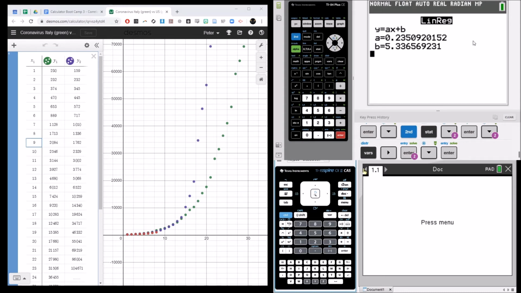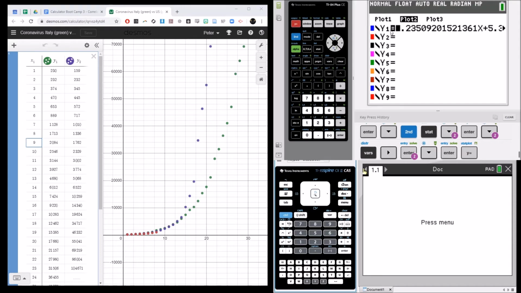What you can do at this point, if you were working through this on the calculator with paper handy, is write down these values. Notice that our intercept is 5.33, and our A value is 0.235. After that, we can go to the Y equals, and we see that that same line is stored right there. We have 0.235x plus 5.3.